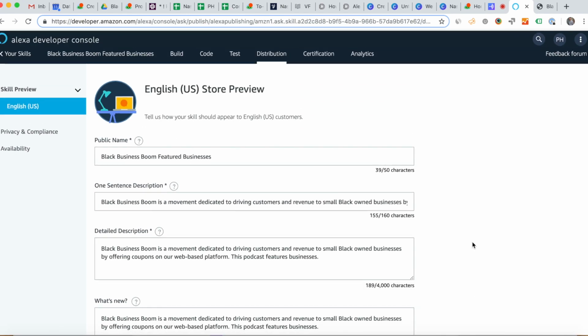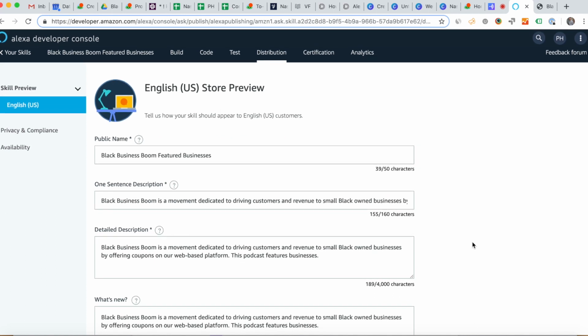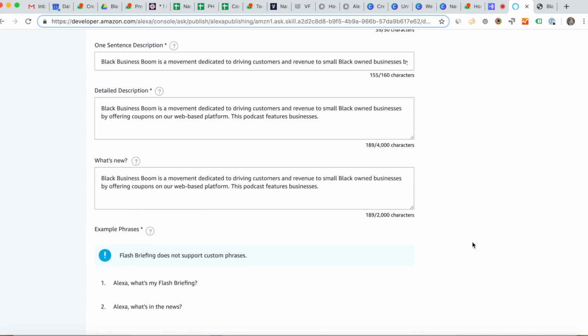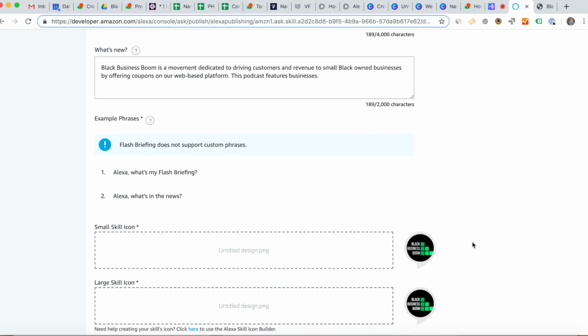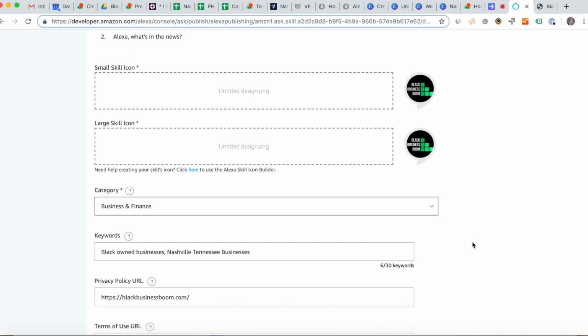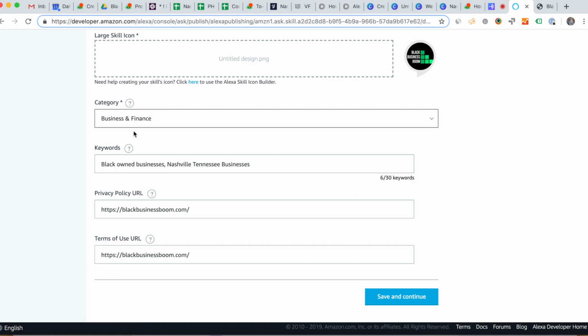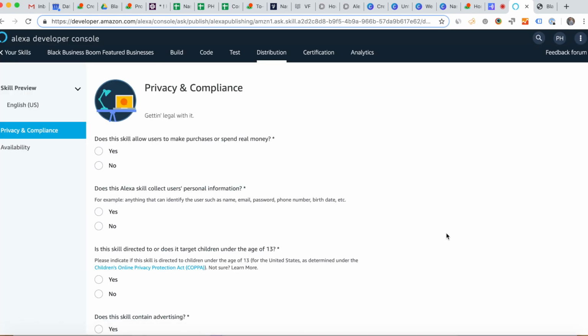And then we have filled out our distribution settings, basically, which is a public name, one sentence description, detailed description, a what's new. Example phrases are default for us. We got to upload our skill icon, which is just our Black Business Boom logo. Category, business and finance. Keywords, we've put in Black-owned businesses and Nashville, Tennessee businesses. Privacy policy URL, which just happens to be blackbusinessboom.com.